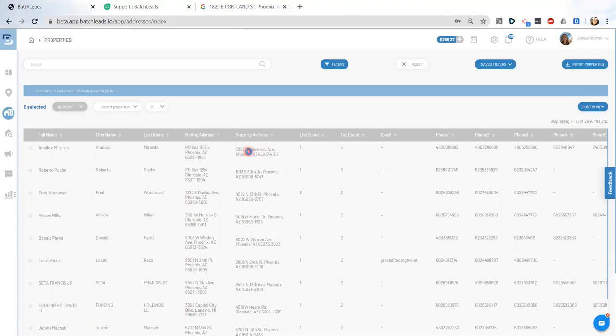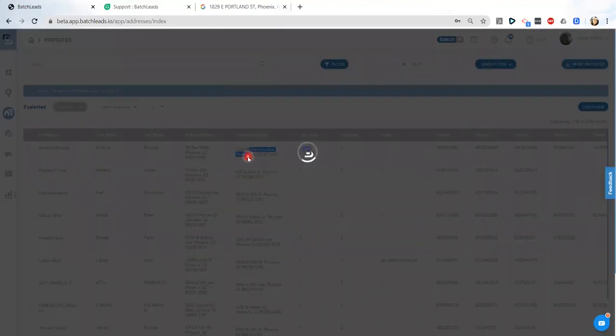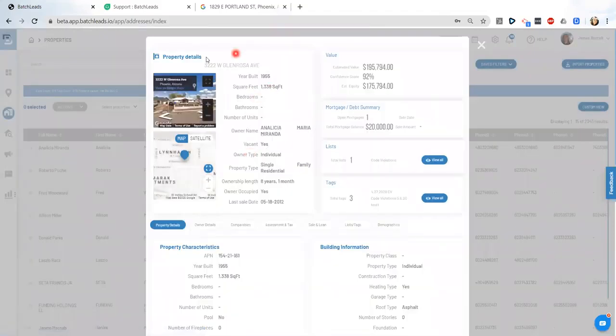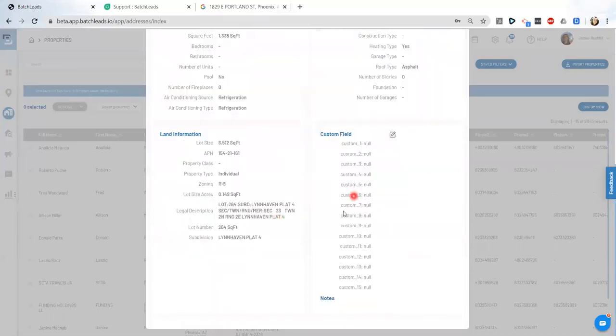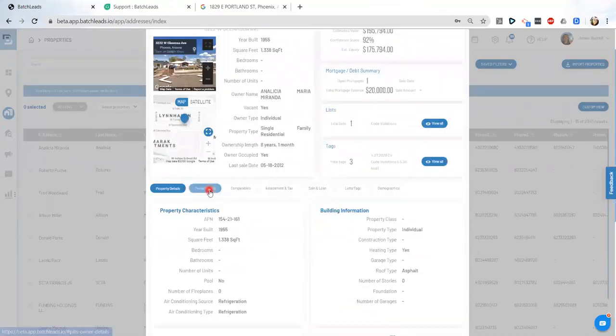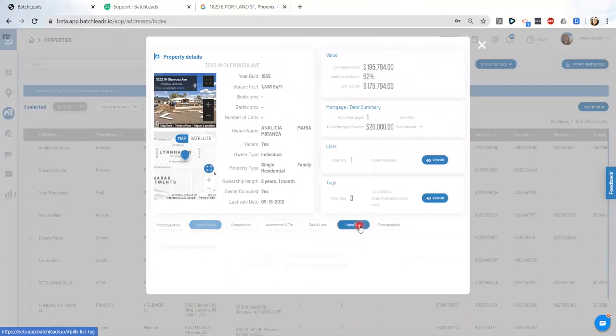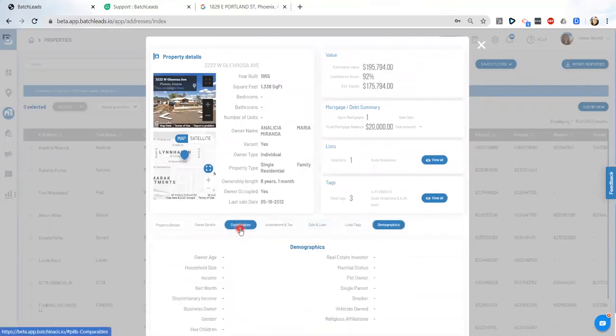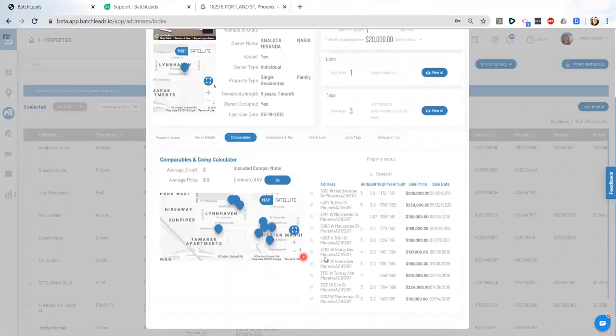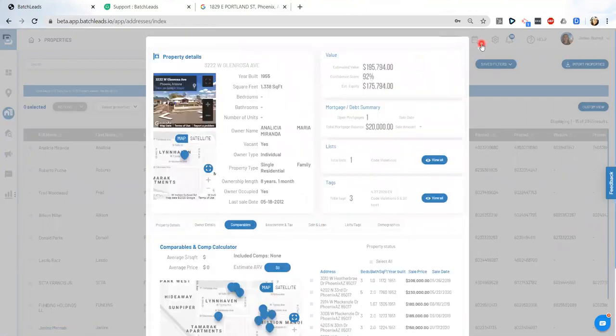At any point you can click here on the property and it's going to pull this up. So it's going to give you some really awesome property information. As you can see, it is vacant, gives you some value here, some other characteristics, things like that. I can just look at the owner details. I could see what list this came from, lots of comparables, things like that. So the screen's really, really awesome.